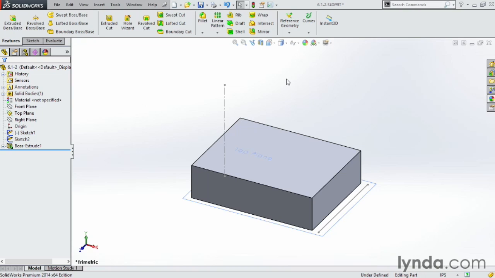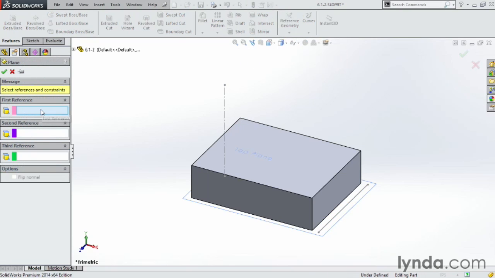So now what I want to do is create a hole through this block here at an angle. So I want to create a plane between this line here and this point up here. To do so, go ahead and click on Reference Geometry and click on Plane. And for my first reference here, I'm going to choose this line.